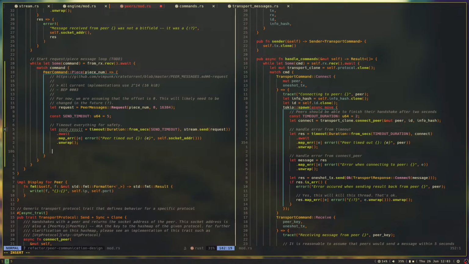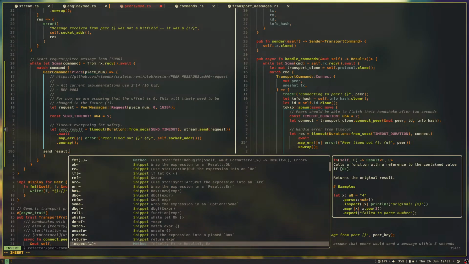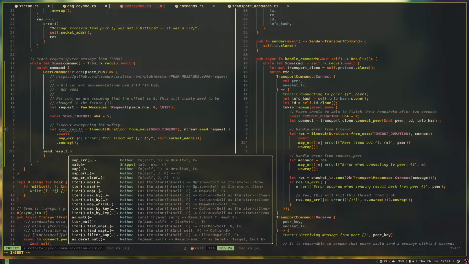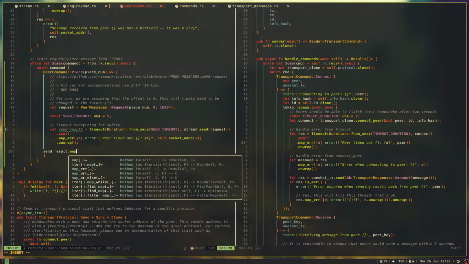that, and then we also need to handle send result dot. What does inspect do? I keep saying that function. It calls the function with a reference to the contained values of. Okay. That's too much for me to understand. Hope that it's not too important or pertaining to me.